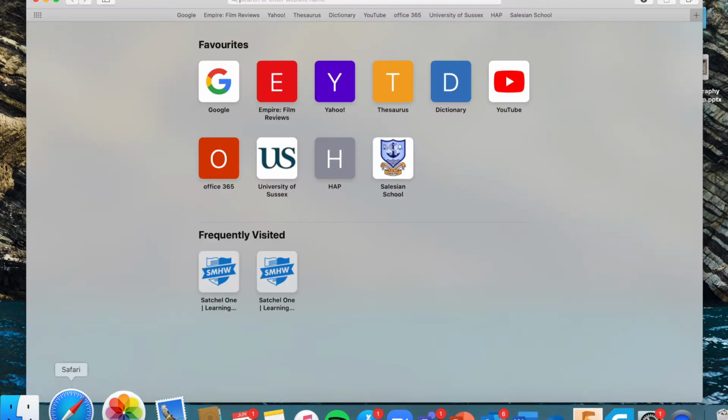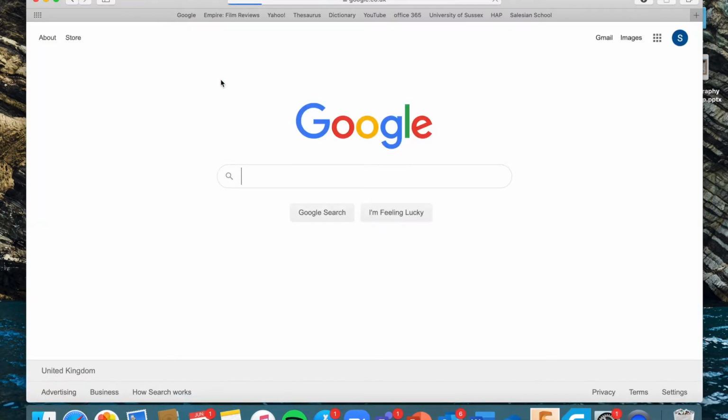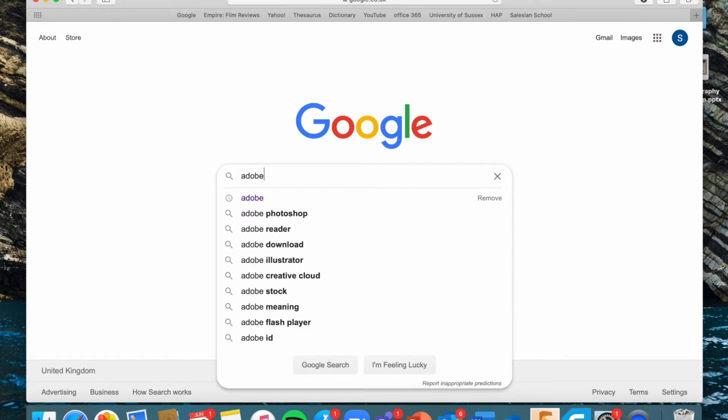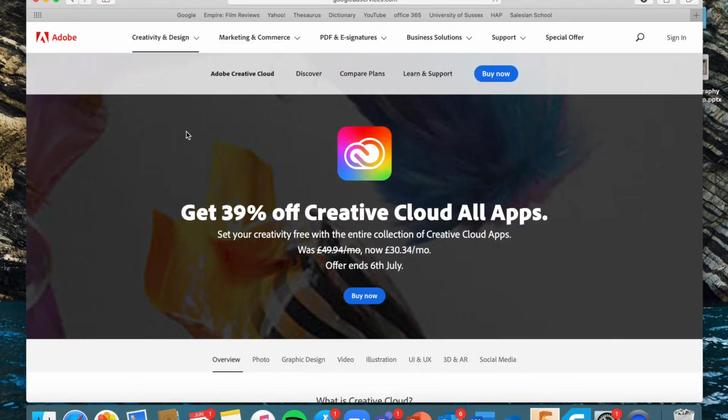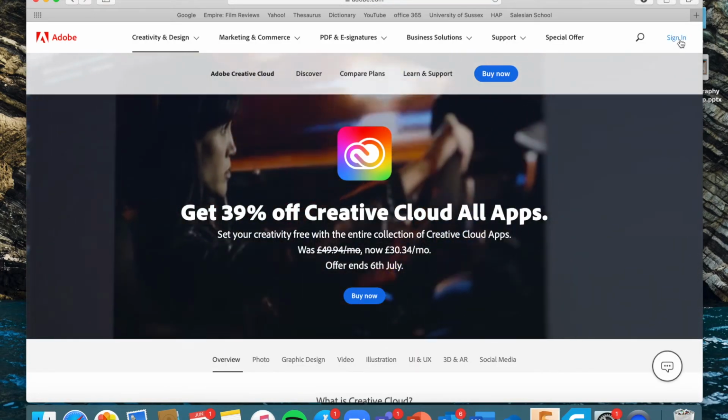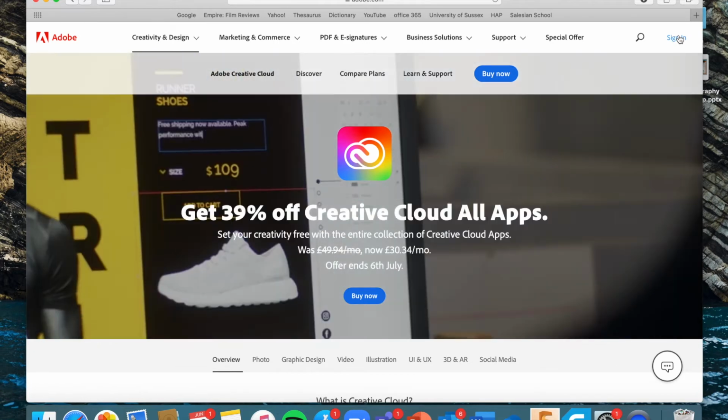The first thing you need to do is open up an internet browser. Go to Google, for example, and type in Adobe, and then this will take you to the Adobe website. So if you click on that, that should open. You can use any internet browser for this. On the top right hand side it says sign in.